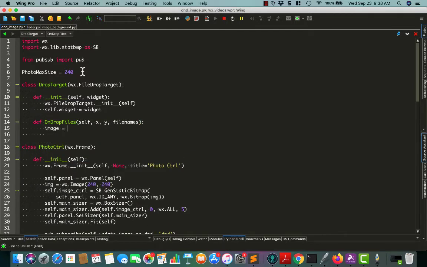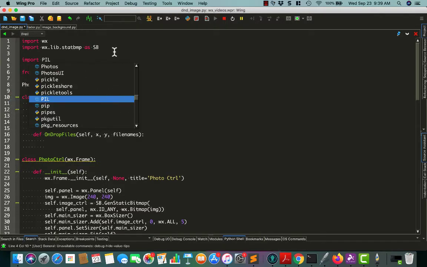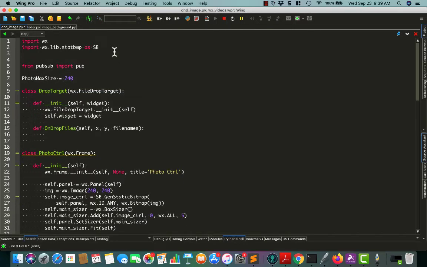And do image equals, well, hold on. So what are we going to do when we get this file in? We need to convert it so that Python, or wxPython, knows what to do with it. So one way to do that is to create a thumbnail version of it. You could do this a lot of different ways. We're just going to follow my old instructions that I have here. So let's import the Python imaging library. Actually, let's import something from it. So let's do this. From PIL, import image.